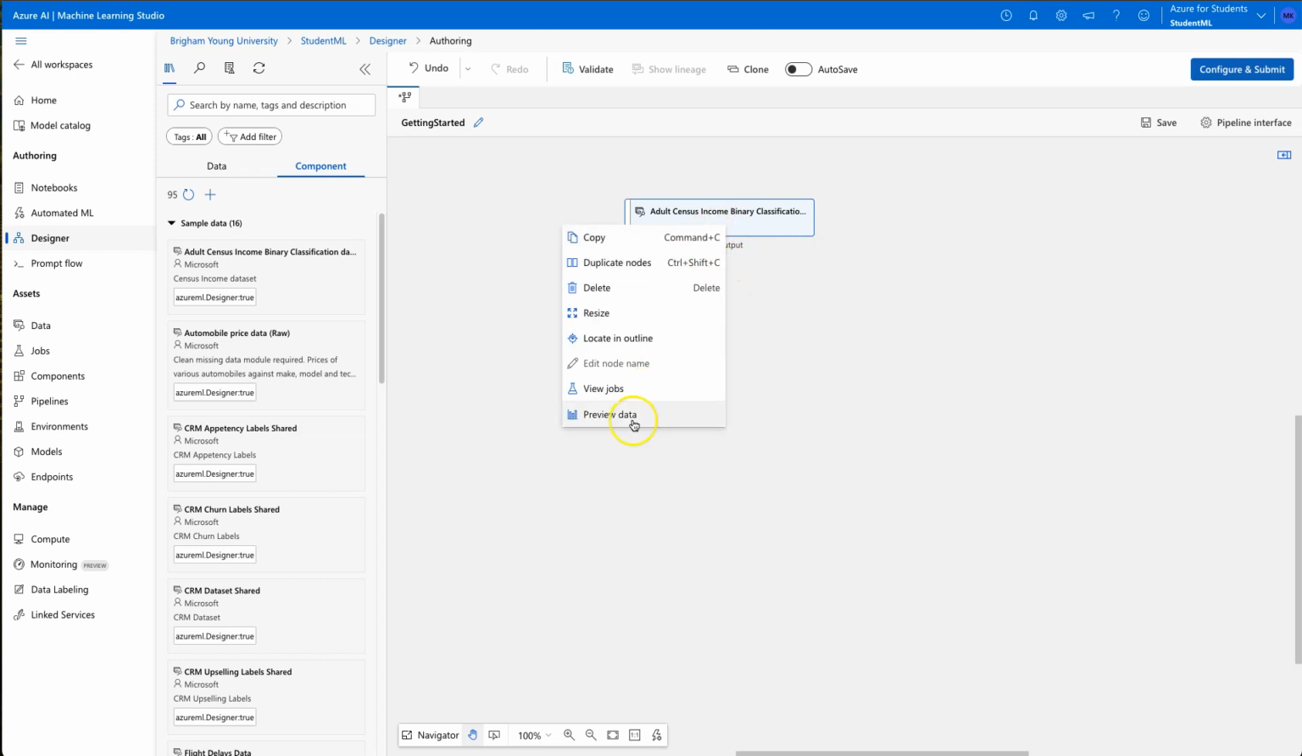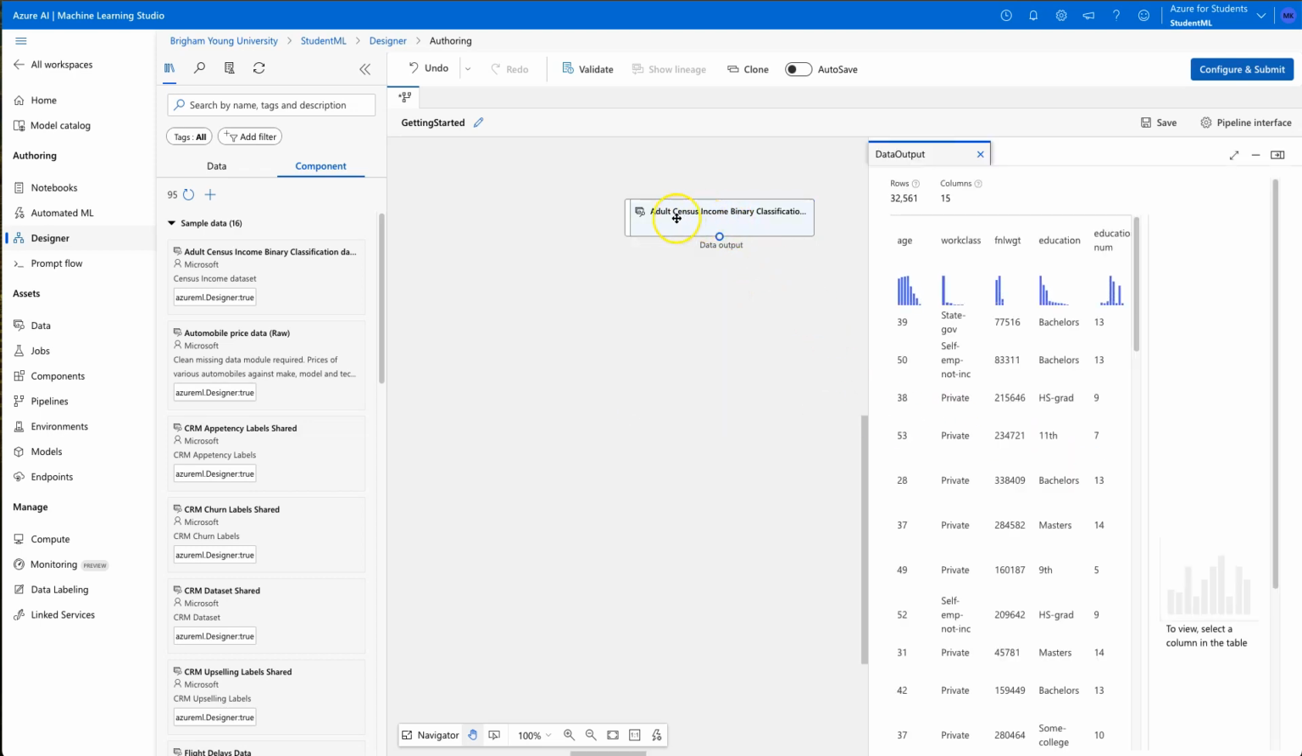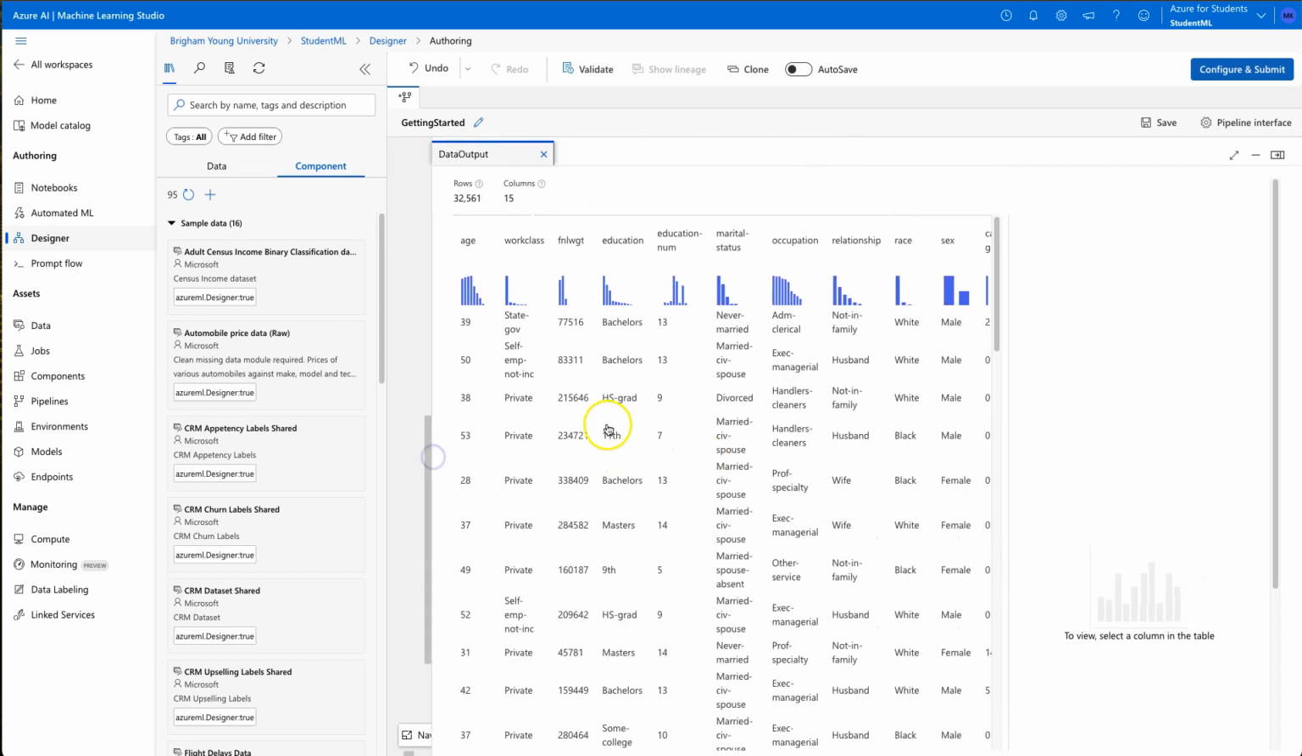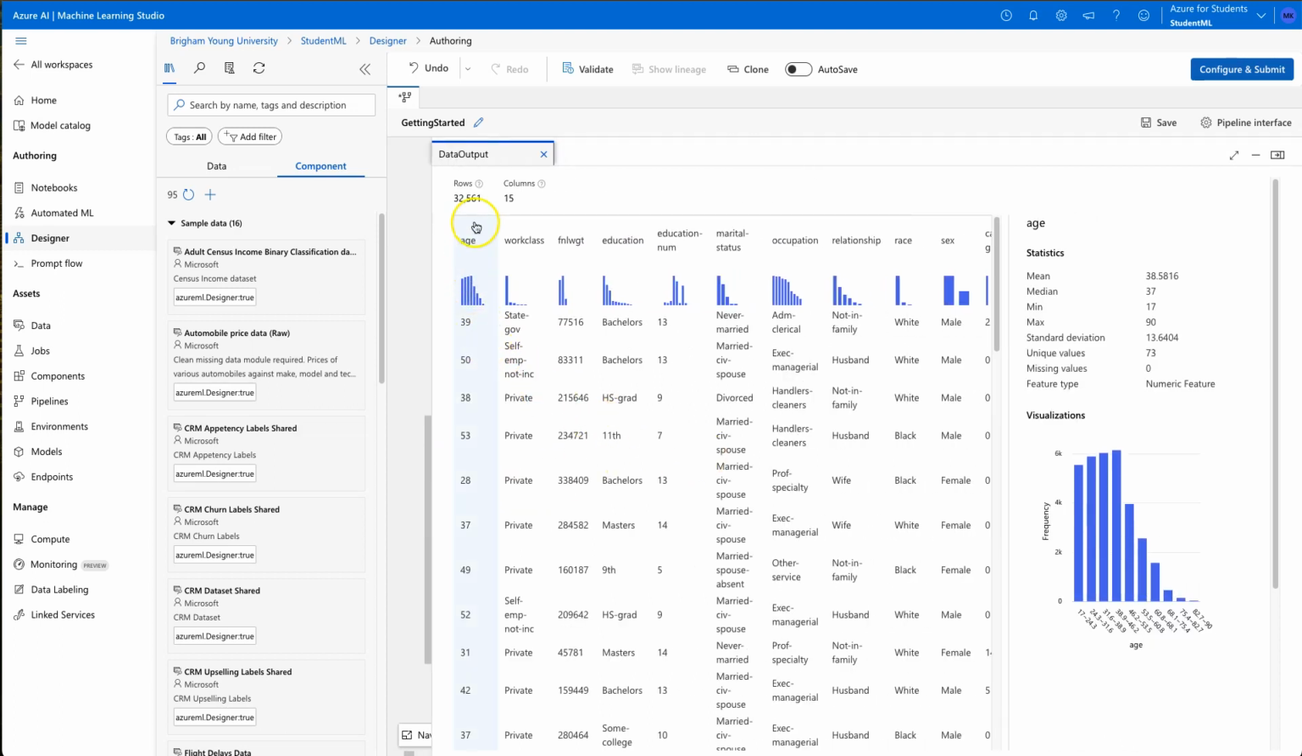Anyway, if you right-click on a pill, you can preview the data and see what's in there. Some adult census income. This is interesting. They've got data from a census here. I can click on a column, and it gives me a histogram of that data, which is also right here, a little preview of it, along with some basic univariate statistics.